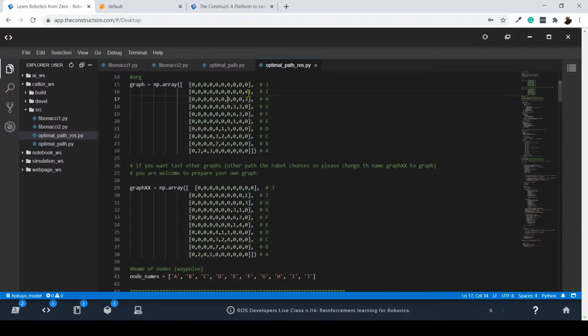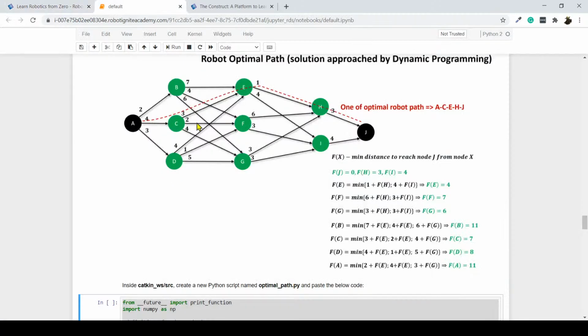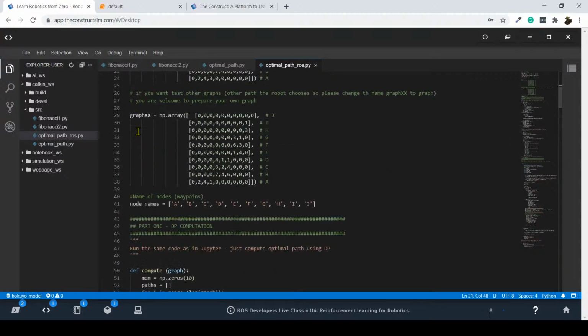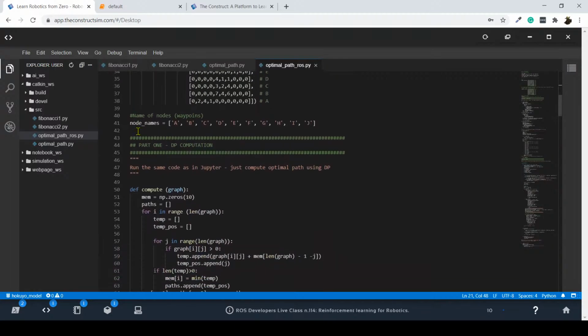Because if you modify the costs here, obviously the optimal path is going to change. If you play with all these costs of going from one node to another, obviously the optimal path is going to change. It's not going to be this one anymore. So I highly encourage you to try this, to try with different costs and see how this affects the path. Okay?